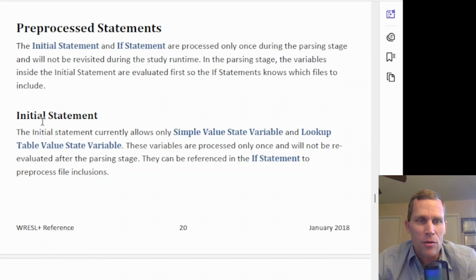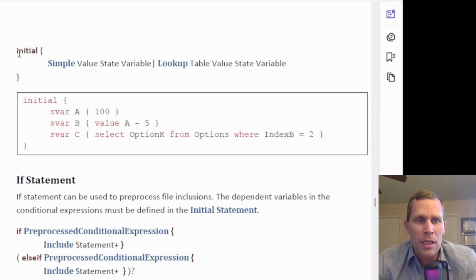Okay, so as for the initial statement, it can only be a simple state variable or a lookup state variable. These variables are pre-processed only once, and then they can be referenced later on. Right, so it gives a couple examples here. The initial keyword is used, and then open bracket, and then you either define your simple state variable or your lookup state variable. I already created a lesson on state variables, so I will link that in the description of this video if you want a little bit more detail on how that works. But in this lesson, we will have an example of both a simple state variable and a couple lookup state variables within the initial block.